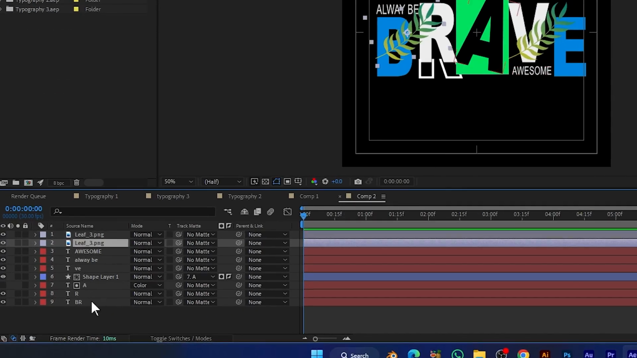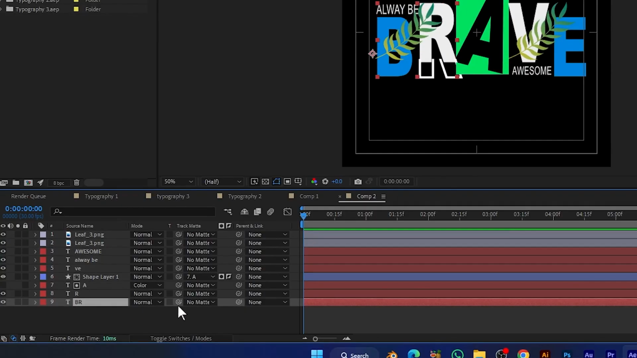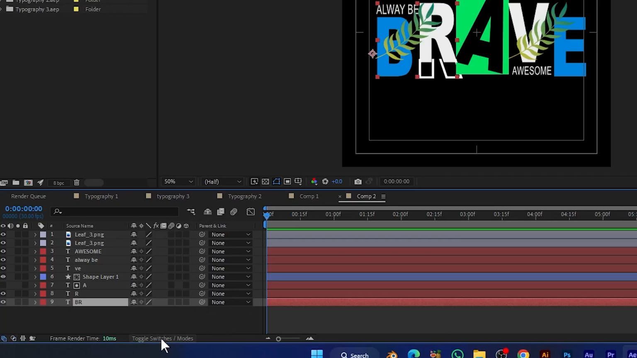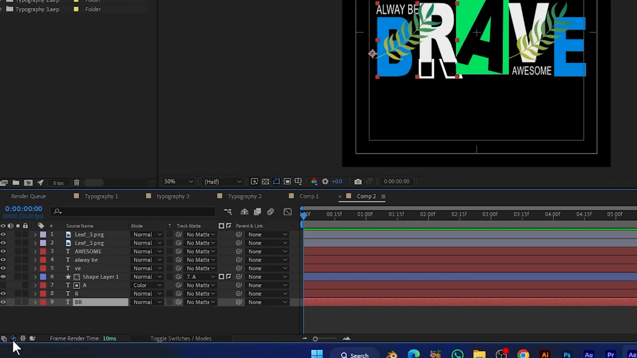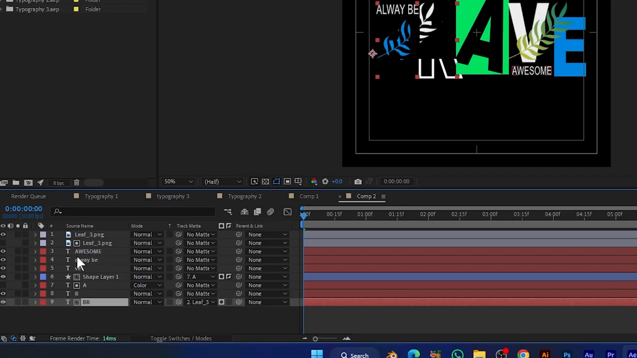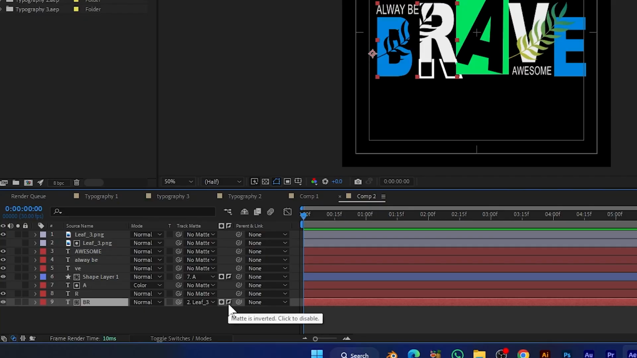Now it's time to create the mask. First I will create one mask, BR. Select this BR and select this track matte option over here. If you are not seeing this track matte option, you can click on toggle switches, or you can turn it on from here. Select this pick whip and connect it with this one, and come over here and set the invert like so.